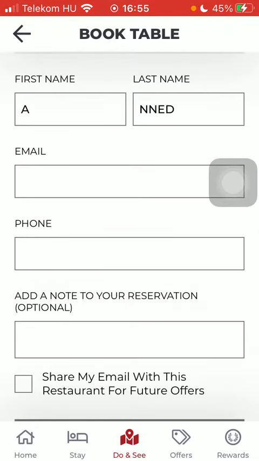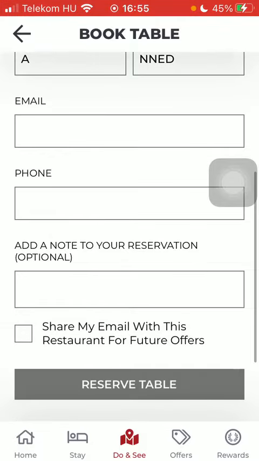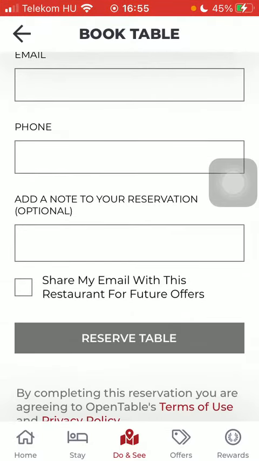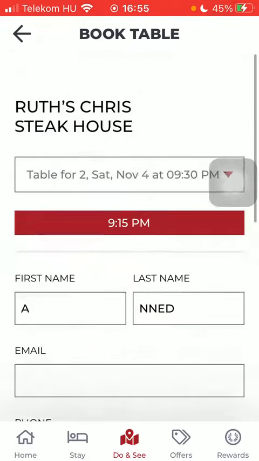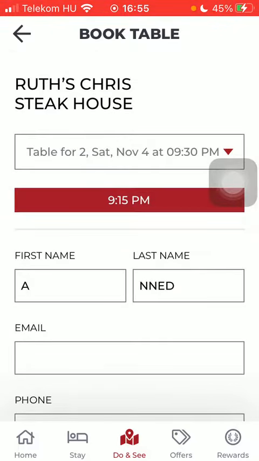You can type in your name, email address, phone number. You can add a note to your reservation, but it is optional, and then click on the reserve table down below, thereby finishing the process of booking a table.